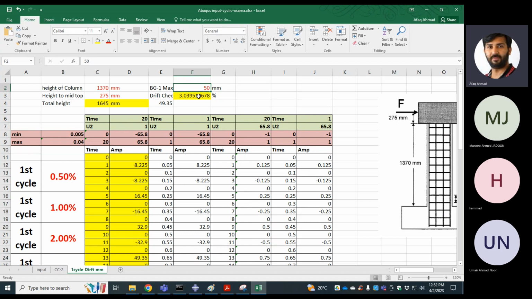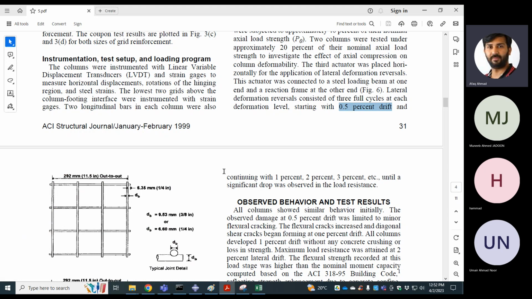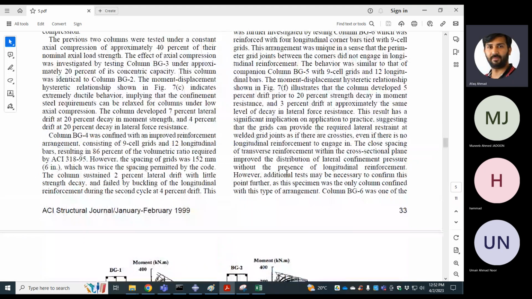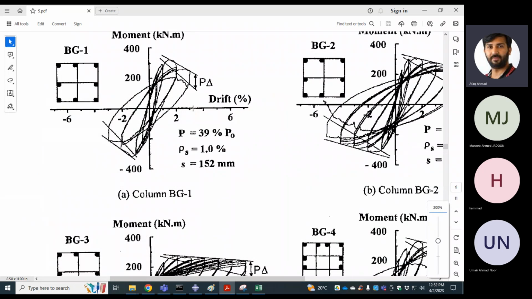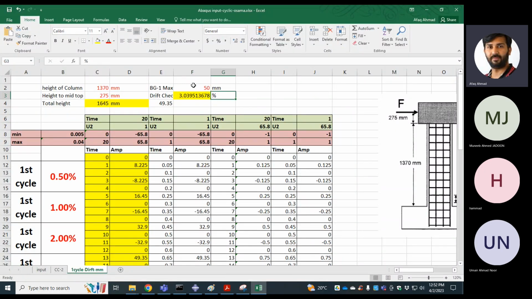So 50 millimeter, and if I calculate it, let's see the BG1 result. This is the BG1 column. You can see the BG1 column doesn't have much drift level above 3%, and we can find out the maximum drift level at which BG1 failed. The maximum displacement is 50 millimeter. You know the total height. You divide the 50 millimeter by the total height and multiply by 100. You will get the maximum drift level is 3.03%.